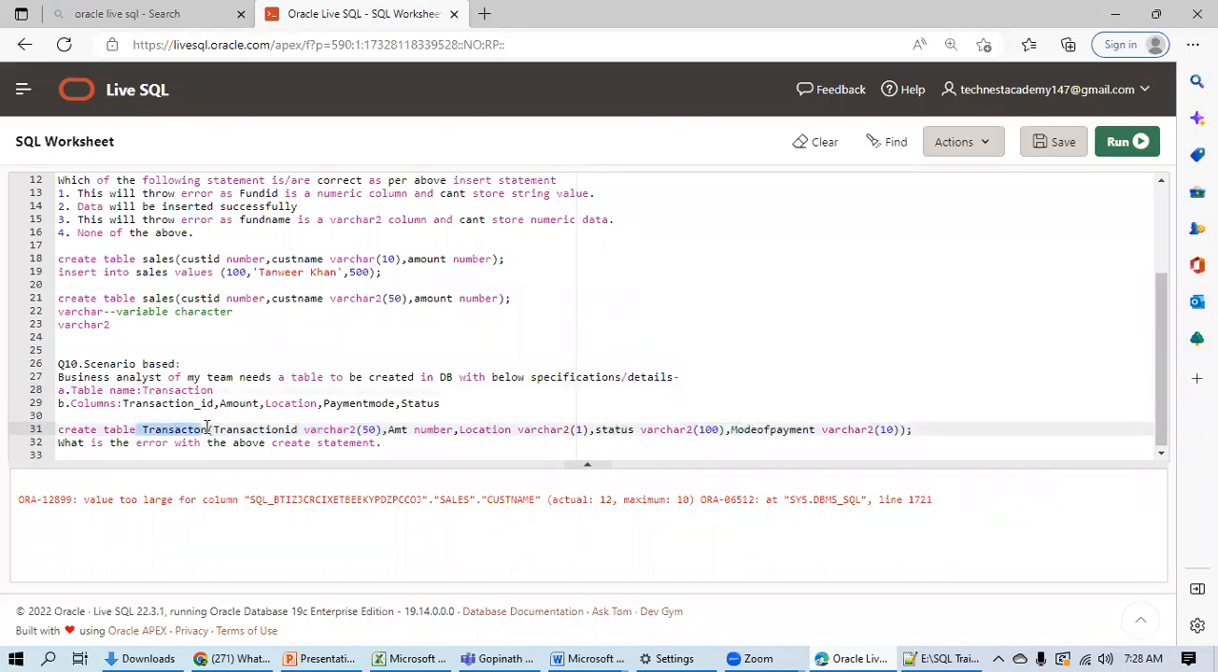Basically, the data type and size of the columns are not matched. No, correct, one minute. The table name is incorrect. Table name spelling is incorrect. Here you see, the table name is transaction, T-I-O-N. Here I have missed the I. Do you think this is correct?